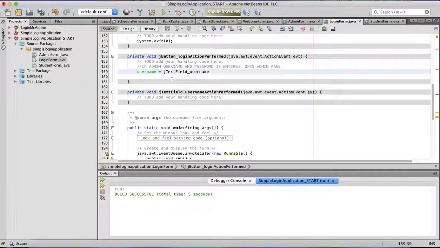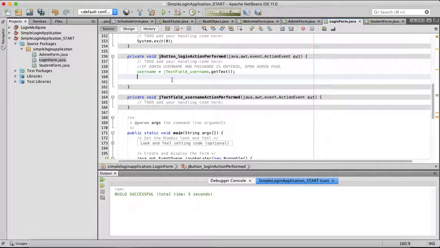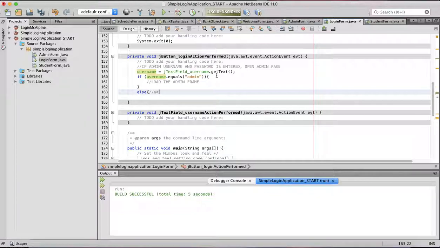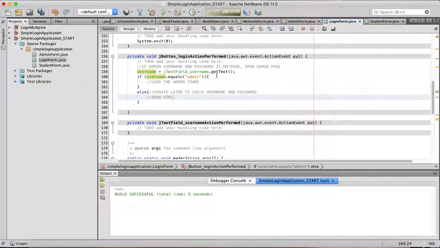jTextFieldUsername.getText(), pardon me, semicolon. So now that's got that stored in a variable that we can access. Now I will update this later. If username.equals("admin"), we are going to want to load the admin frame. Otherwise, else, after update later, password, we'll just let people log in for now. Show student frame.